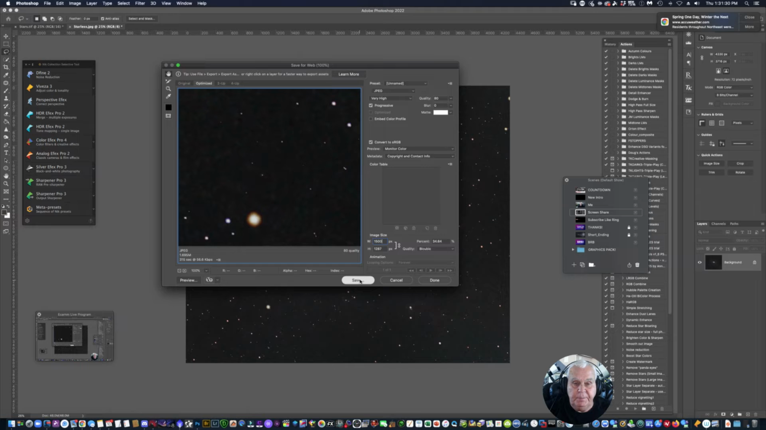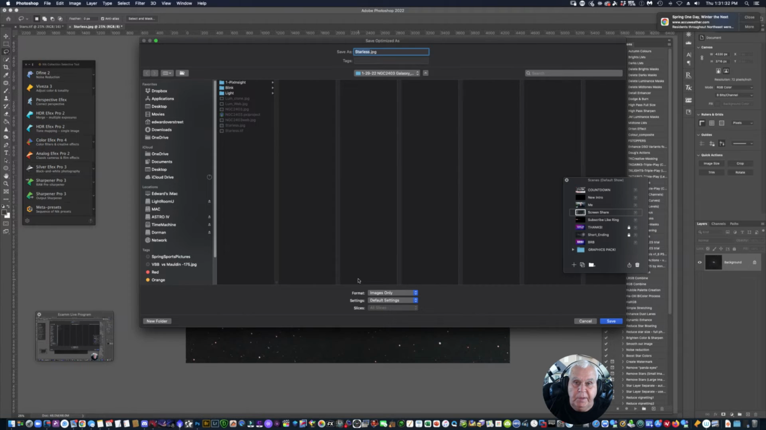I'll save it. And one of the things that I like to do when I save an image is I like to rename it and put the word web in it, and that just tells me that this image has been sized for the internet. And this is NGC 2403, and we're going to give it a save.